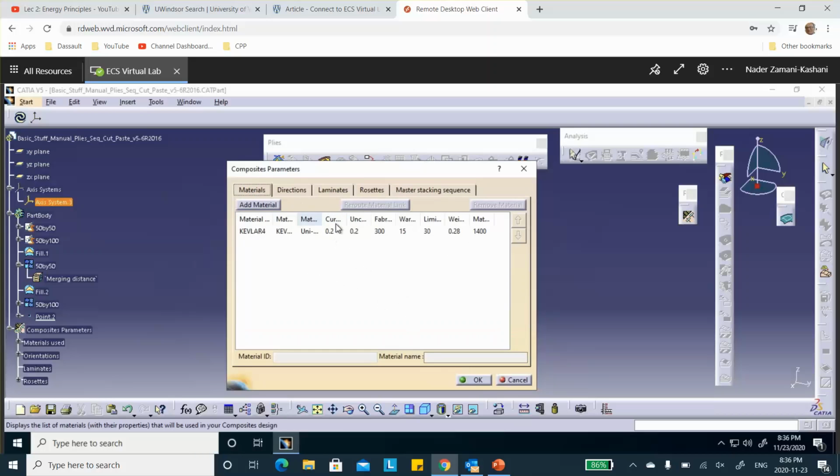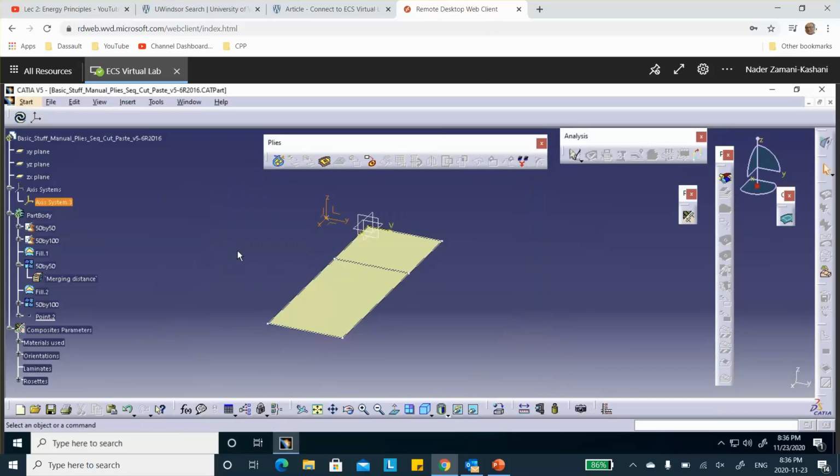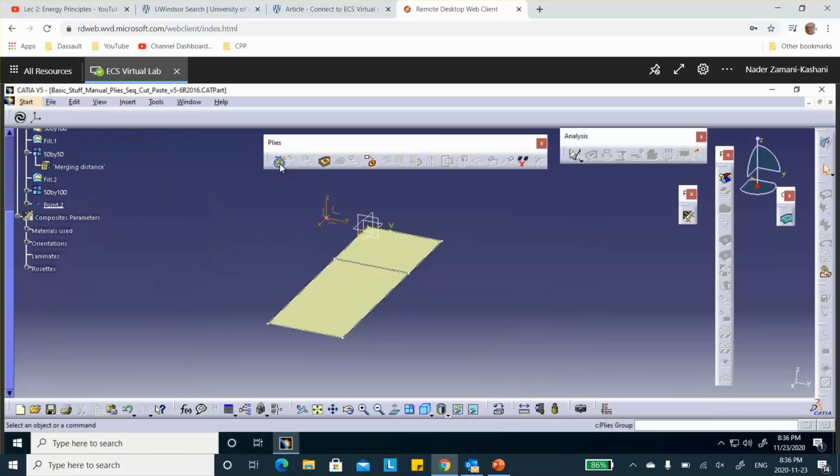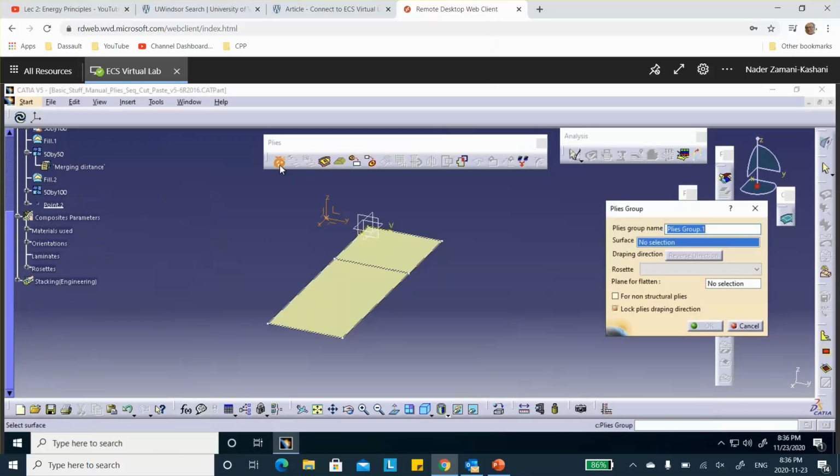If the actual thickness, the cured thickness of your laminate, is different, right now it's 0.2 millimeter, then you can change it, but I'm going to leave it and use the default. Or you may have to use your own material properties. Okay, so that's good. Now we're going to create a ply group.